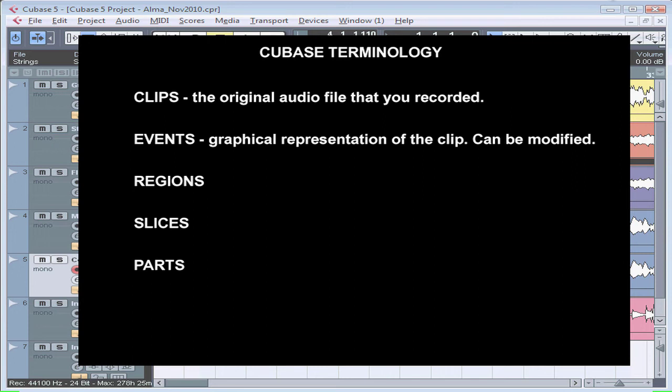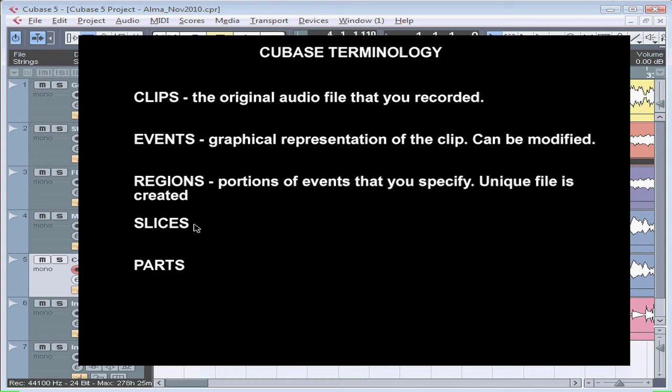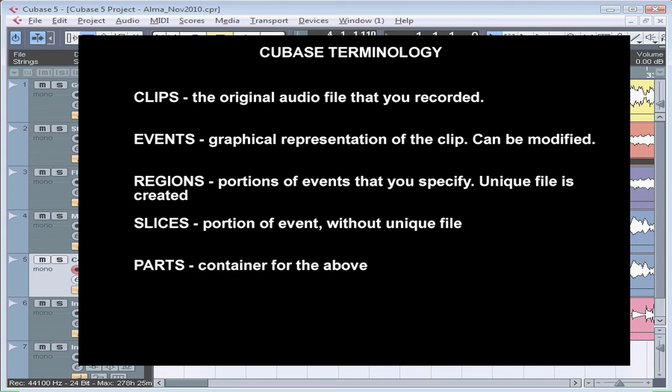Regions are portions of events that you specify, and they appear in the pool. Regions are often used for playback sequencing, and regions are generated when you do something like stacked recording, for example. Slices are what you create if you, let's say, cut an event into parts. No unique audio file is created for slices. And finally, the part is a container that can hold events, regions, or slices. And this concludes our overview about the Cubase terminology that you'll hear me using frequently in this course.